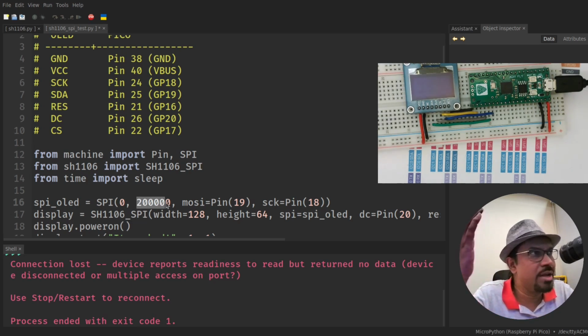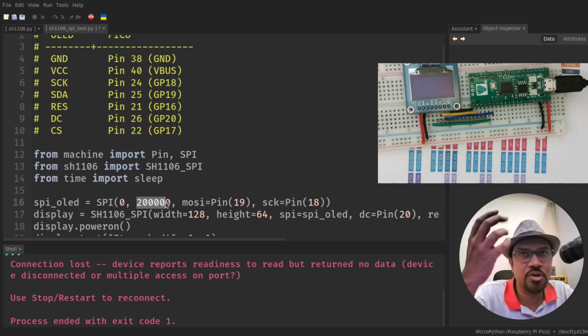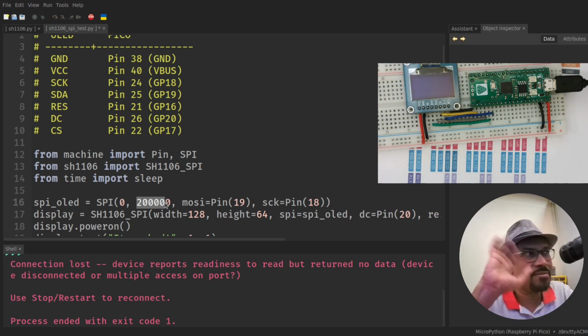You can increase the baud rate if it works. Sometimes you see the display can get garbled. You can reduce it. Basically, reducing the baud rate will make the display a little slower. So if you're trying to do animations, it might have a lot of frame skips and all that. So it may not work out very well.